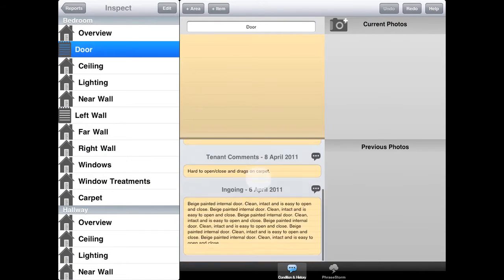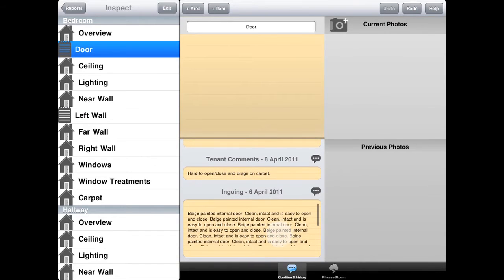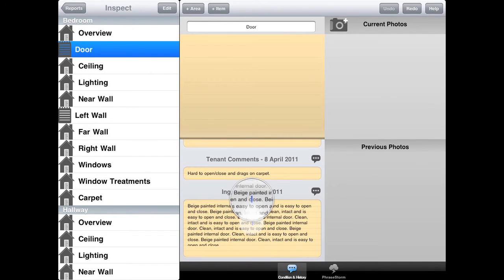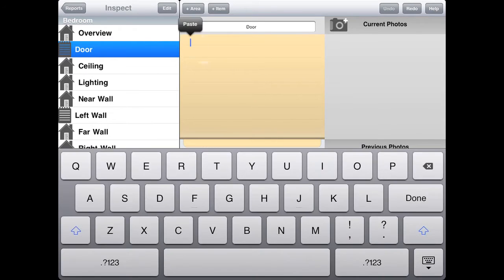Particularly long comments may be limited in height but can be scrolled. You can also select text within a particular comment using the standard iPad text selection gestures, and this will allow you to copy and paste part of a comment into your current report.